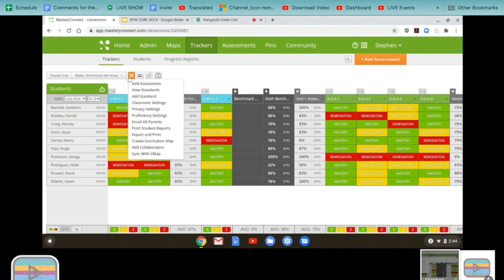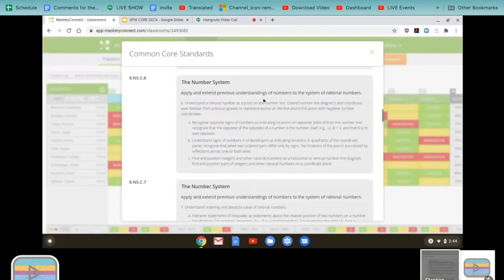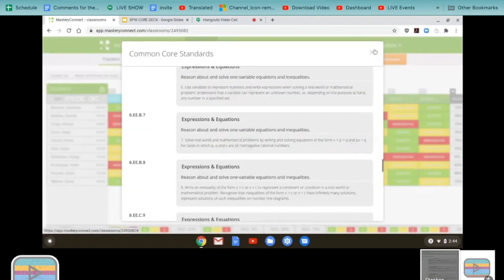We have an orange action menu. So all of these, since this is an orange menu, all of these do something, like adding assessments, viewing the standards that are included into my tracker. In this case, the Common Core.